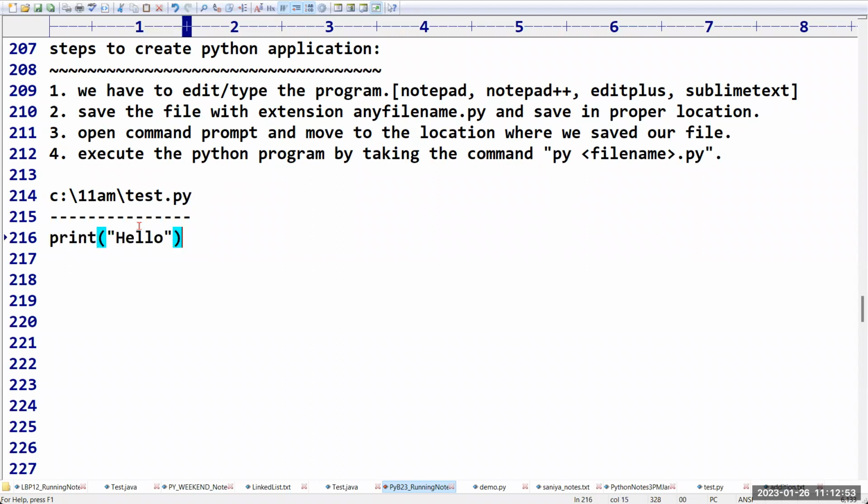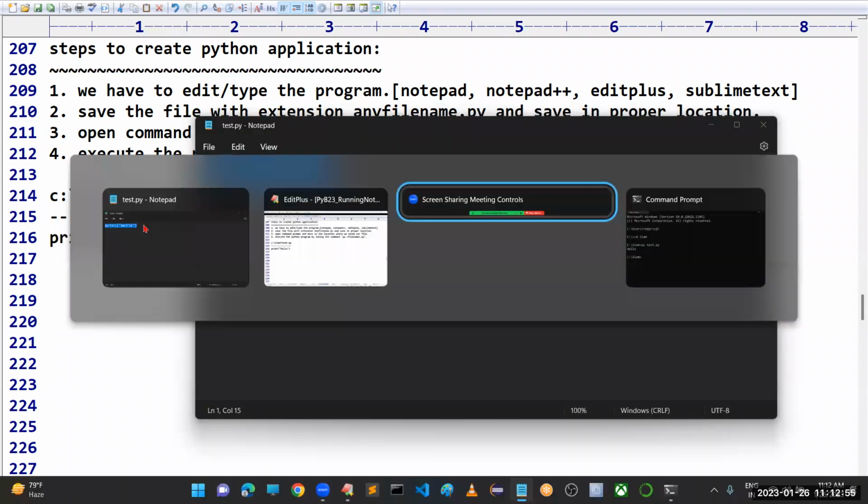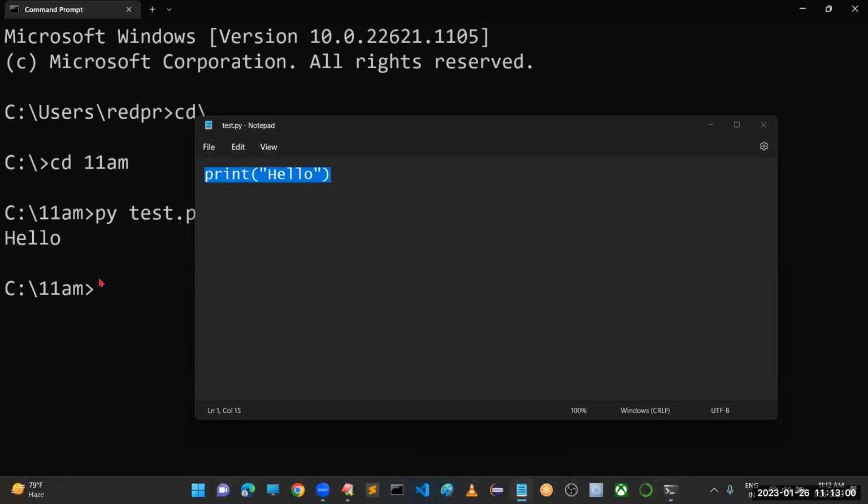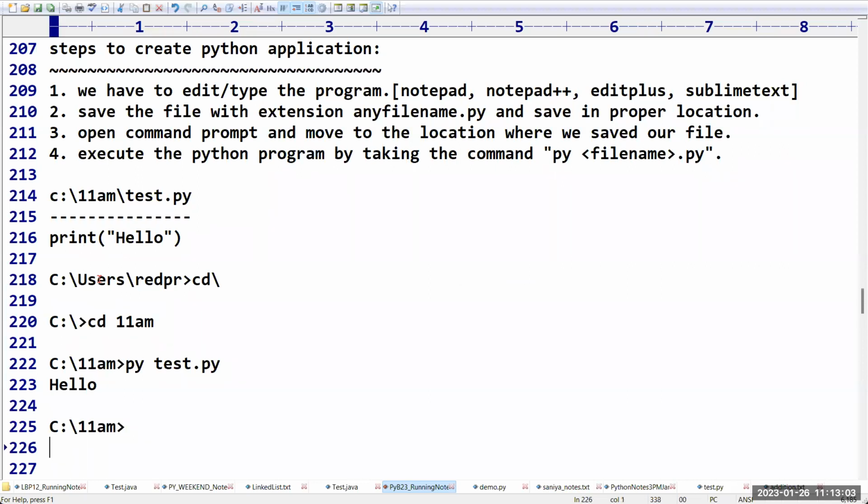This is nothing but the name of the file. And how we executed, this is nothing but the control what we have seen. So this is the way you can write your first Python application. We have to type the program, then save the file with the proper extension, that is .py, and open command prompt, and move to the location where you have saved it. Then you have to run the Python program by typing py space file name dot py.